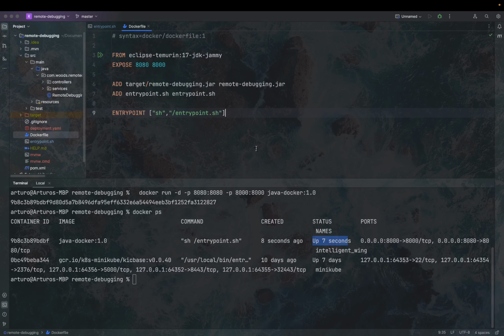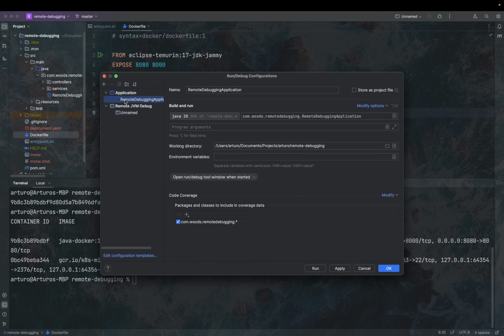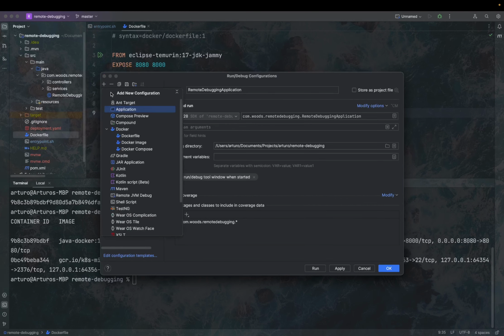So now what we need to do is, when using the IntelliJ, we can come here into, for example, edit configurations. And normally when you're going to open this page, you're going to see the application selected. This option, usually you're going to run pointing to your main class, that in my case is the remote debugging application. But what you can do is click in the plus sign here, and what we're going to add is the remote JVM debug.